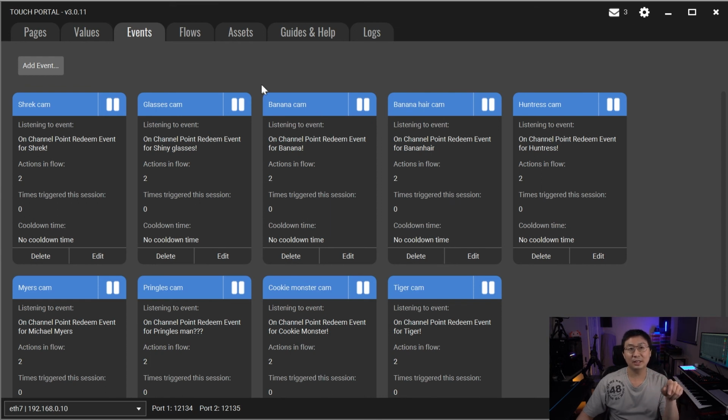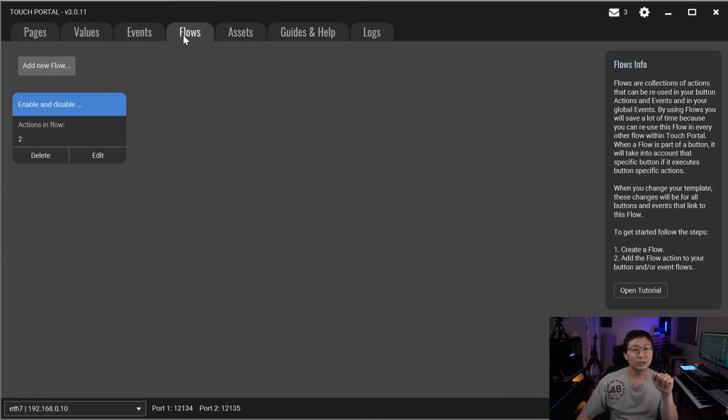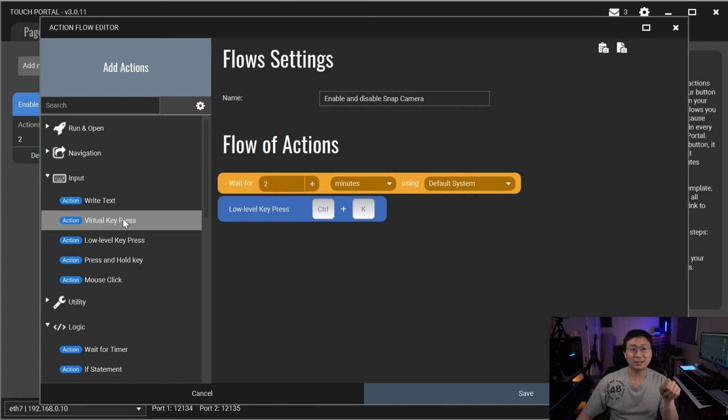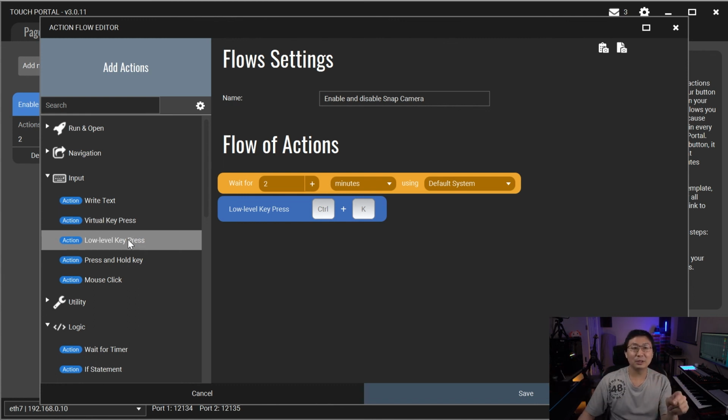And let me cancel out also to let you know there's a possibility of setting sub actions here as well. So you can go to flows and add a new flow, and this flow is wait for 2 minutes and then press Ctrl K. Make sure you use low level key press and not the normal virtual key press. Virtual key press will just press the key for whatever program is currently in focus. So if you have anything but Snap Camera open, it will not work. So you must do the low level key press, which will be global. Every single program will receive it. And so you must do it like this.